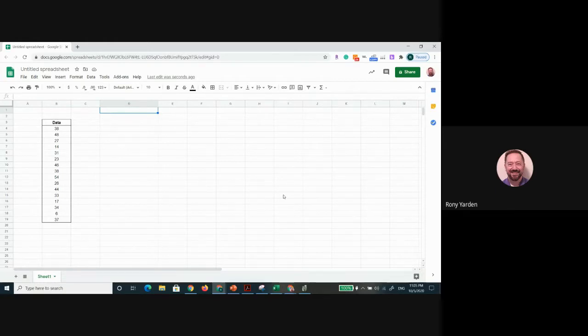Today I'm going to show you how to use Google Spreadsheet in order to calculate basic statistics. I already typed the data, the list of data that I have, and this is just a title, the word data. So it doesn't have any numerical value, it's just text data. All the other numbers are numerical.